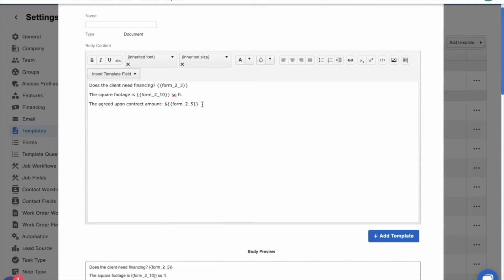That right there is just a few ways that you can add in your template questions to your document template. Like I said, you'll want to think about how you want the answers shown in your contract or in your document template as you're adding these template questions in. Now that we've shown how to add template questions in, let's show how they look when you create your document.